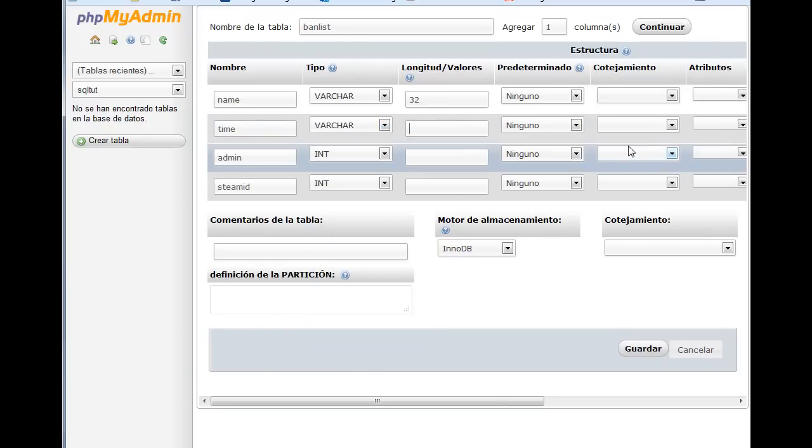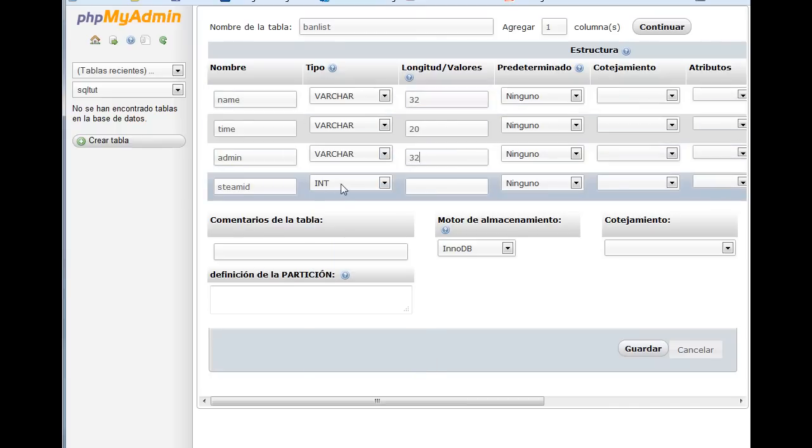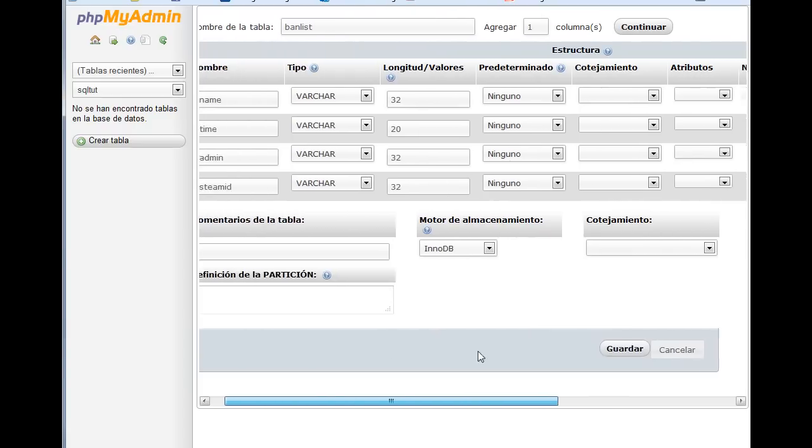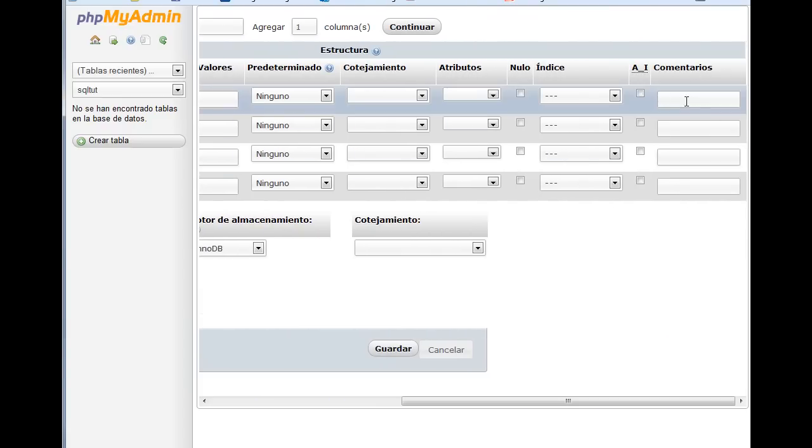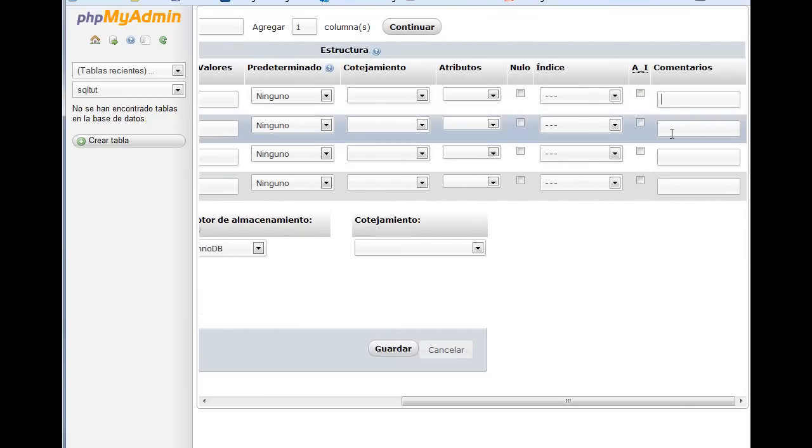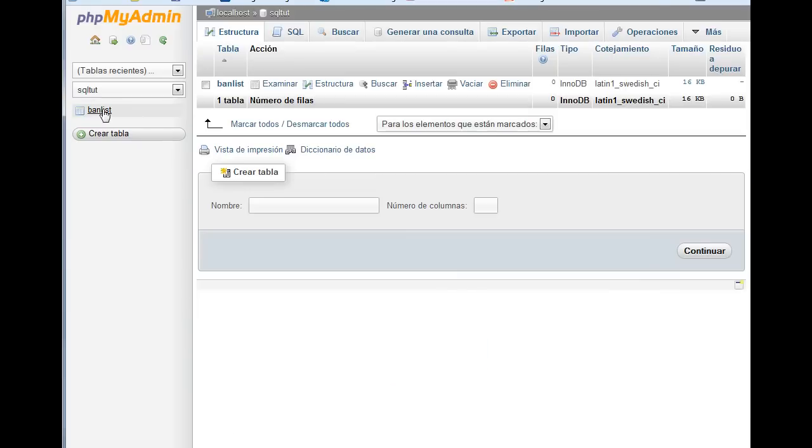This is gonna be 10. Actually, no, let's make it 20. Then we're gonna have the admin. Actually, it's gonna be a varchar 32, because we're gonna have the name of the admin, and the Steam ID is gonna be a varchar 32 as well. Okay, so none of these are gonna have anything. You can add a comment here to say, okay, this is gonna be the name of the player that has been banned, and so on. So we're gonna save this, and it's gonna say that in ban list.